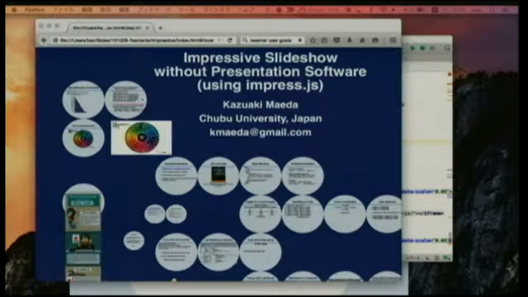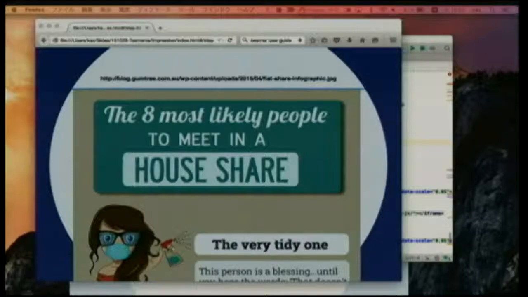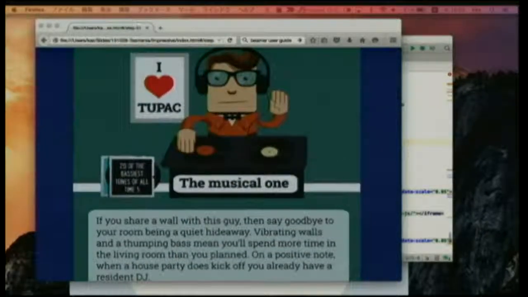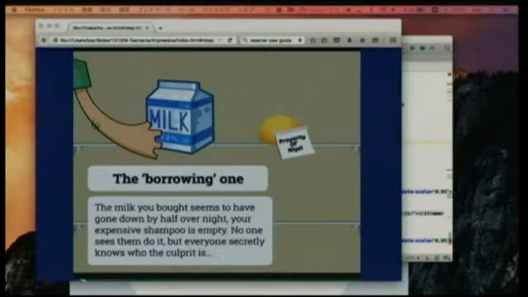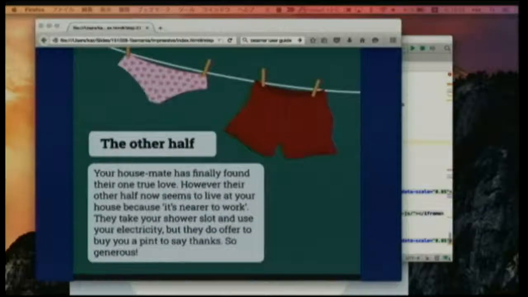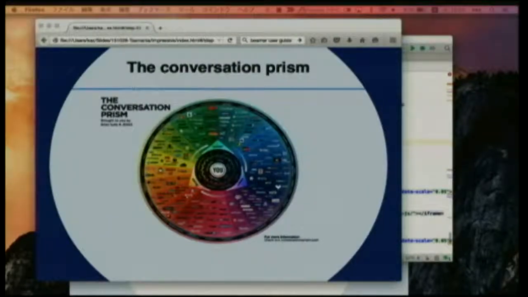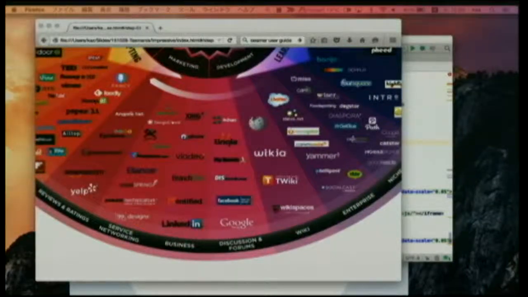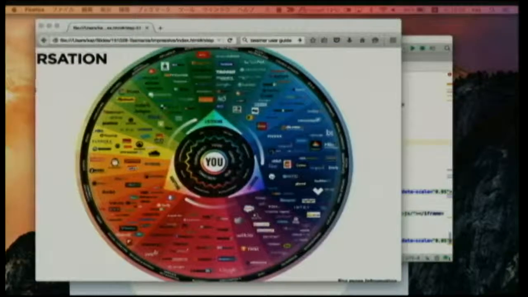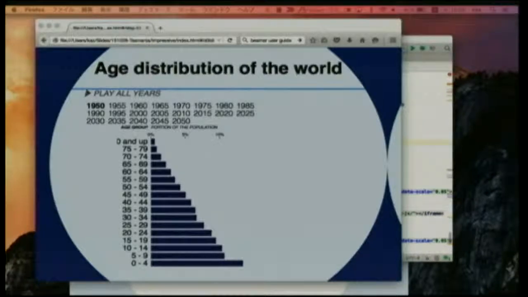I wrote HTML, CSS, and used just one JavaScript file, named impress.js. So we can show this kind of slides moving vertically. I love this page, the boring one, the Milky Way seems to have gone down, right? And the other one is a very huge image, the composition prism. Here, the listening region has many web services, and community services, I don't know exactly, on the left-hand side here. Or we can put in a slide with d3.js.